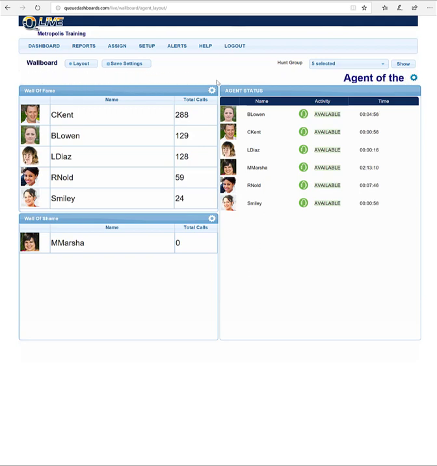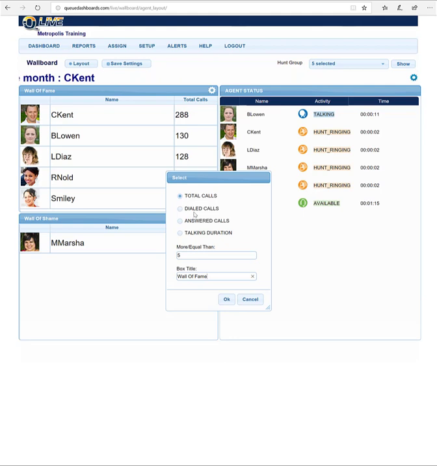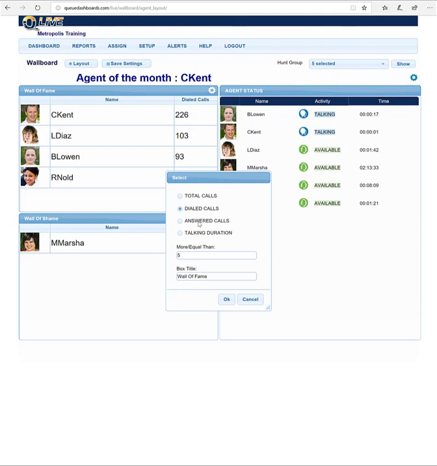So, example, I have a Hall of Fame set up here for Mr. Kent. Looks like he's made 288 calls and is leading the other agents within the group. So he's likely going to win that prize if you're ranking based on total calls, or maybe it's just dialed calls, meaning outbound, so you have an outbound call center, or answered calls if they're inbound calls, or talking duration. Maybe you want to rotate the competition every once in a while. Maybe talking duration is really important. You want your agents to start building that relationship with your customers or prospects.